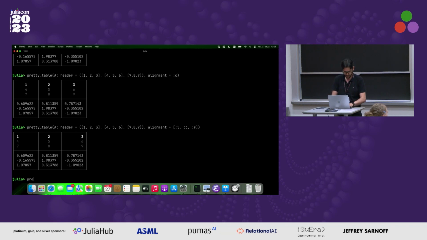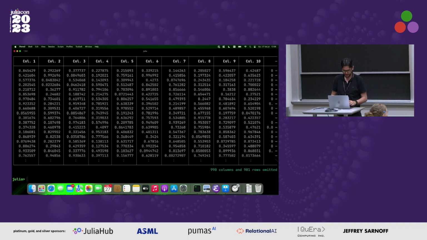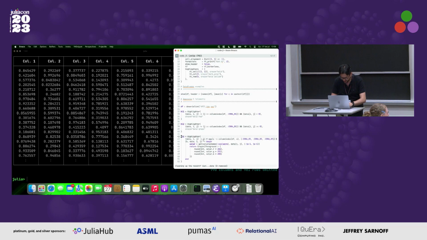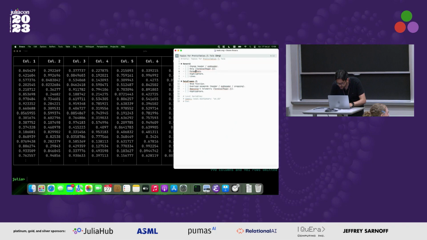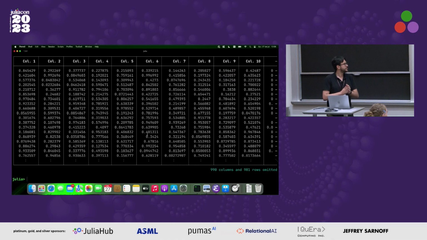If the tables get really, really large, it crops. So if I try to put a table here with many, many rows, it will just crop. And of course, it will not render the entire table. It's very fast. So you have this feature.